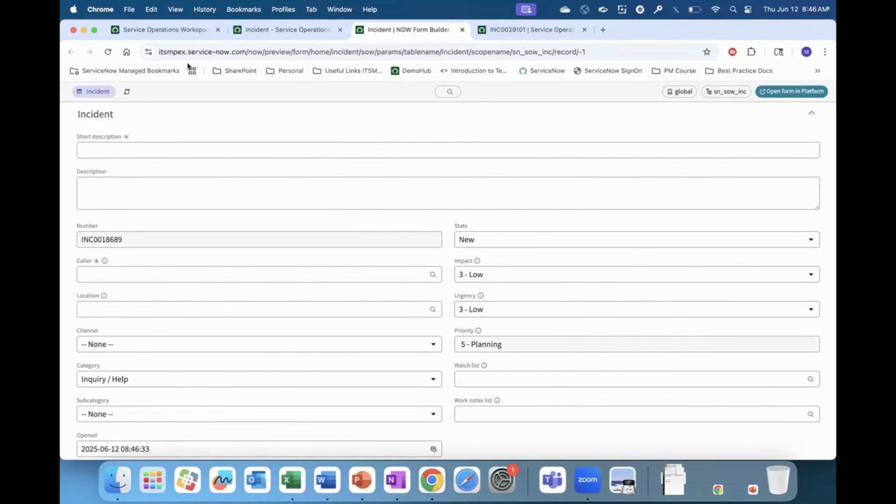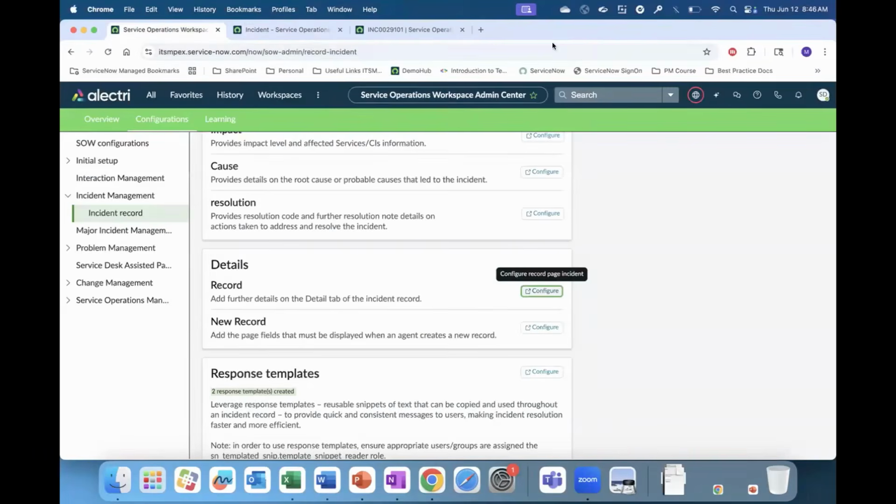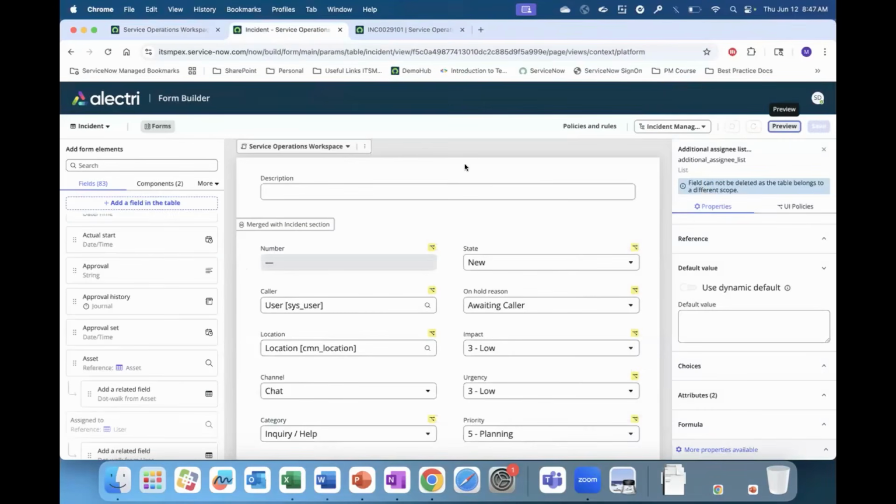So pretty straightforward configuration. Always make sure to be in the right application scope so you don't run into conflicts when you are moving update sets. Also, make sure to select the right update set here before you go into configuration. So you're capturing updates in the appropriate place, again, to make your migration between environments easy.